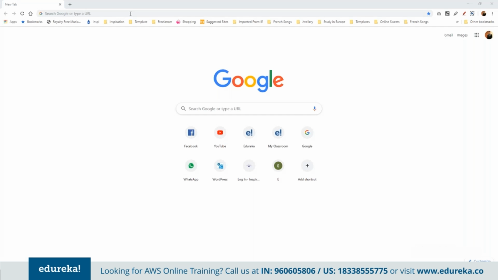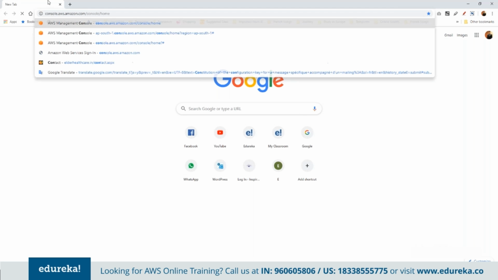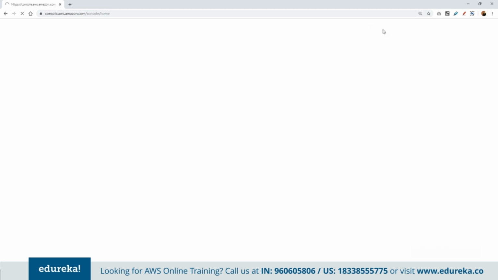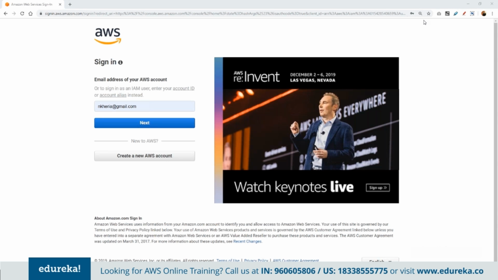So now let's log into the console first. In both scenarios, whether we don't have the account or we already have the account, we can use this link, console.aws.amazon.com, which will take us to the login screen where we can start registering for AWS if we don't have an account yet. In case we already have the account, we can log into our portal here using the AWS portal.